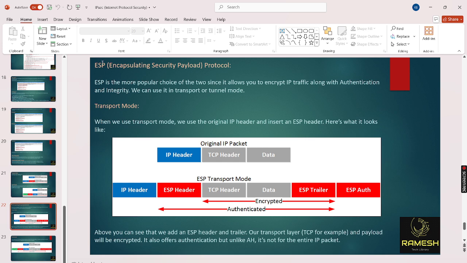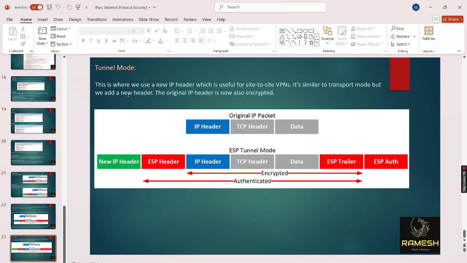Why do we use ESP in IPsec? Because it will encrypt the IP traffic along with the authentication and integrity. These are the basic differences between AH and ESP as well as transport mode and tunnel mode. Okay, and this is all about the protocols and the tunnel modes which we are including in ESP.